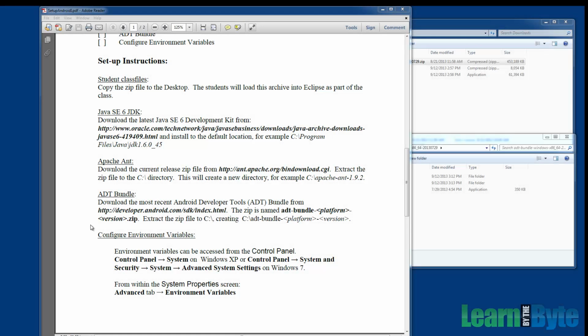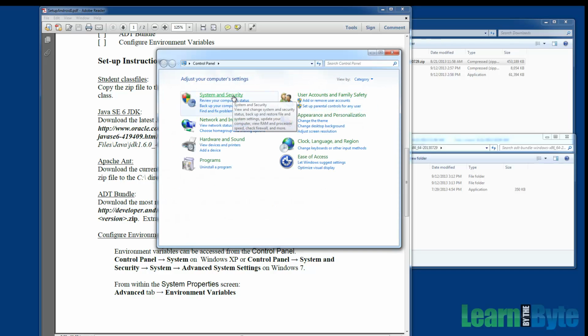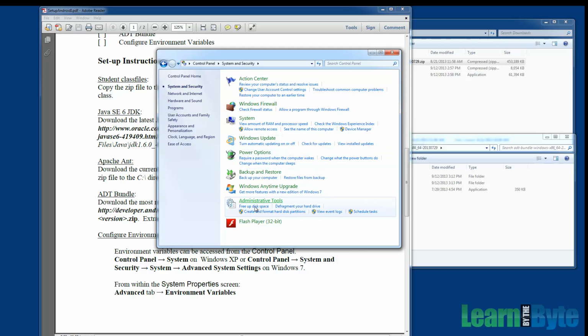So up next, we need to configure some environment variables. To bring up the environment variables, this varies from one version of Windows to another, but we usually go through the control panel. So I'm going to load up my control panel. And under control panel, I'm going to go to System and Security, then System.